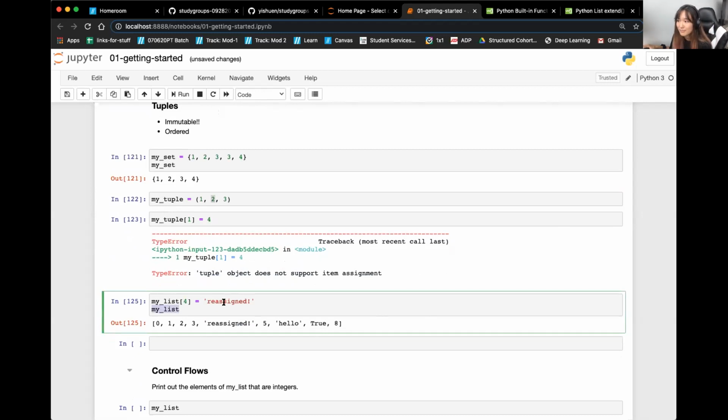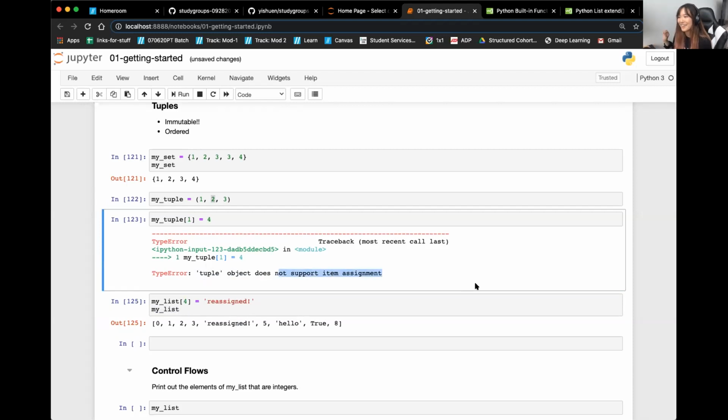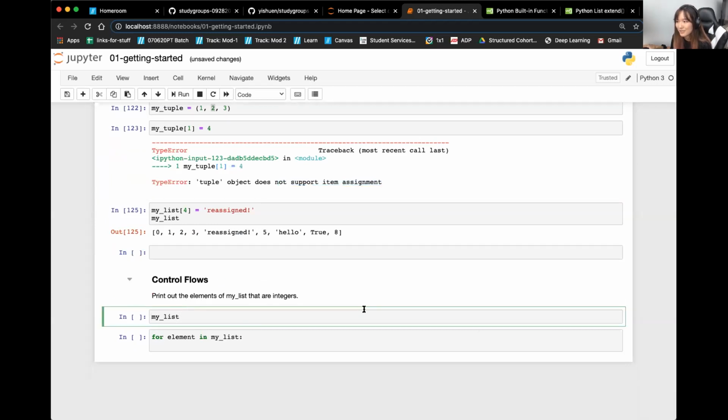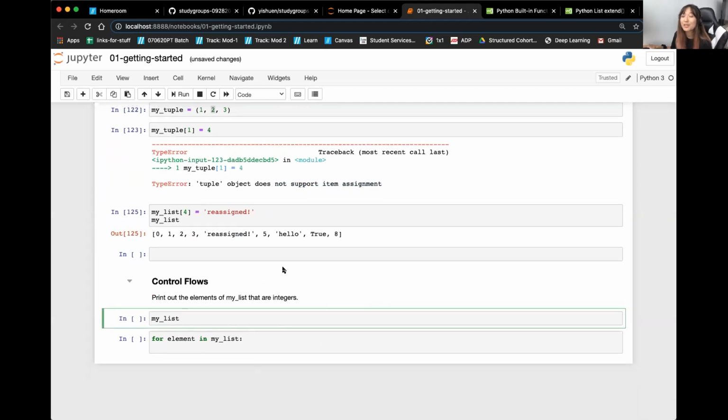So the difference between a list and a tuple, tuples really preserve the order of your elements, whereas in lists, you can reassign elements. So if I were to do the same thing in a tuple, it doesn't support item assignment. Sound good? All right. Questions so far? This is just the last thing with control flows, because we'll get more into control flows in topic 3.